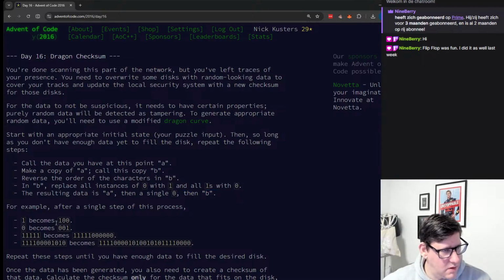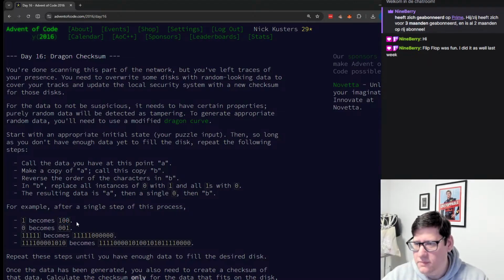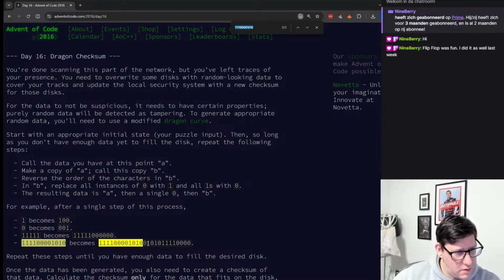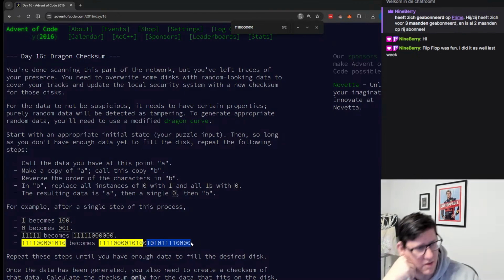So this one, it reverses it, okay. The original, then a 0, and then the inverse, okay, sure. 0 becomes this one, that, and then the inverse. And here we need to reverse the order of all characters. Right. So after the initial state here, then you have the reverse. Yeah, that's interesting.